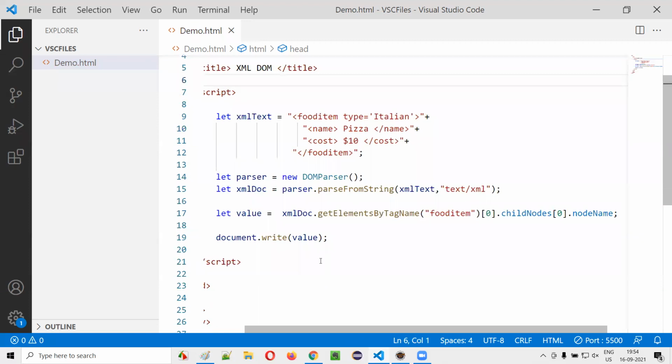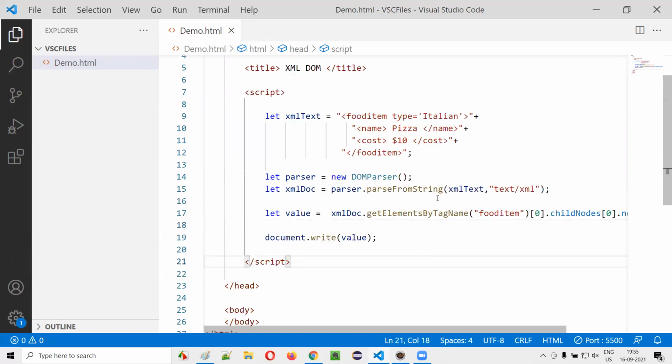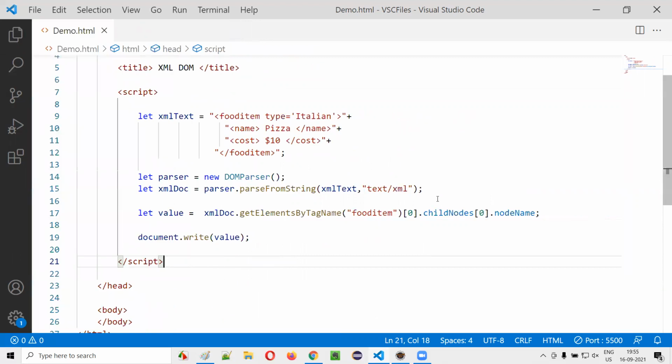Okay, that's the output. That means you are able to use JavaScript and this DOM to access and modify the elements of this XML here. Okay, fine. Next one, guys. I'll just move it like this so that you can see the complete thing. Now, what I'm going to do is here I'll remove this part.